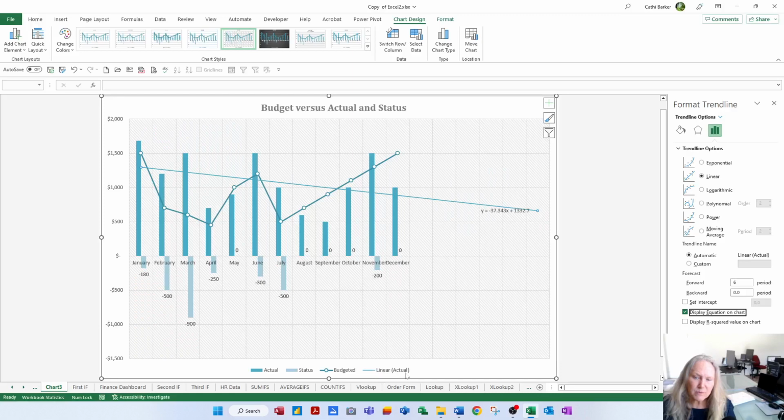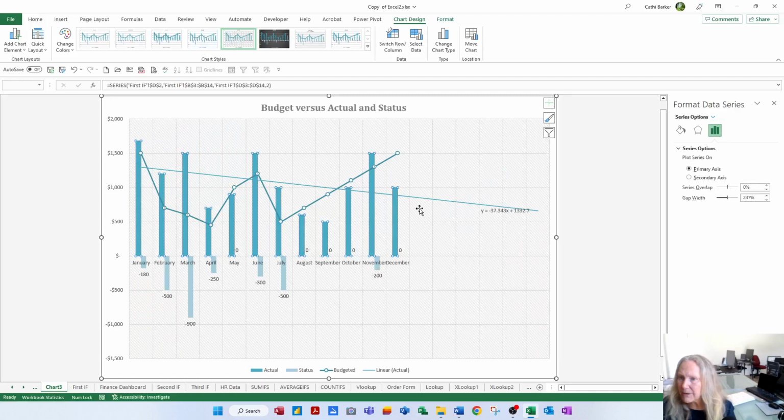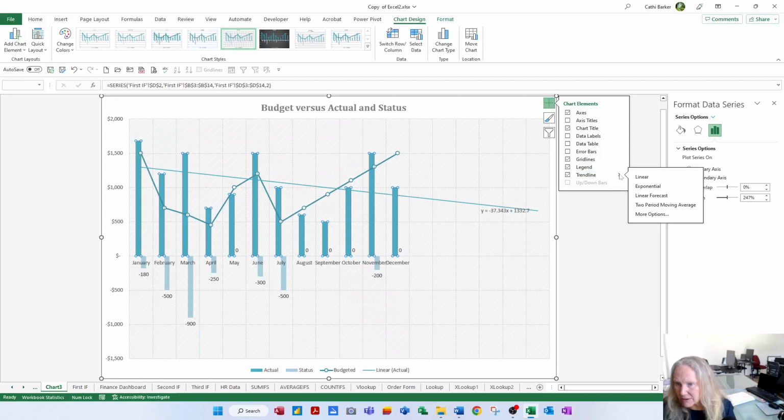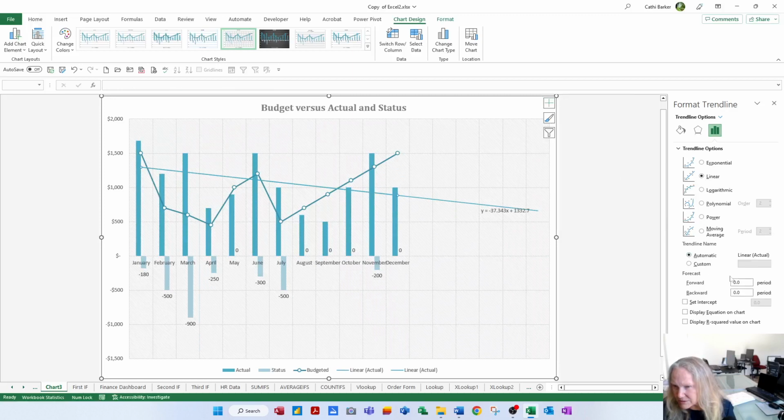If my actual's been going slowly down, what's my budget been doing? I'm going to click on a budget bar. I'm going to go to my green plus. I'm going to go to trend line. I'm going to ask for more options. And I'm going to ask for linear, and again, 6 months forward. And so, oops, now that actually did it for my actual.